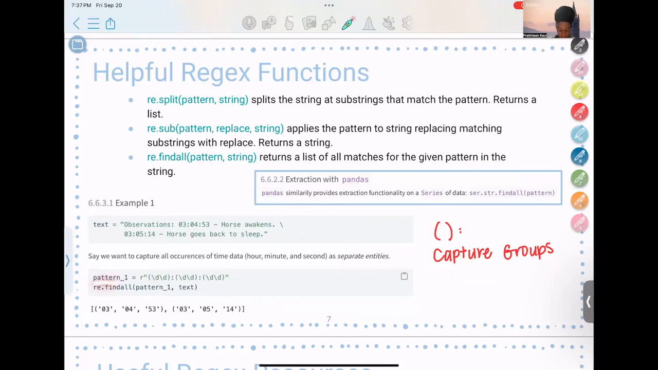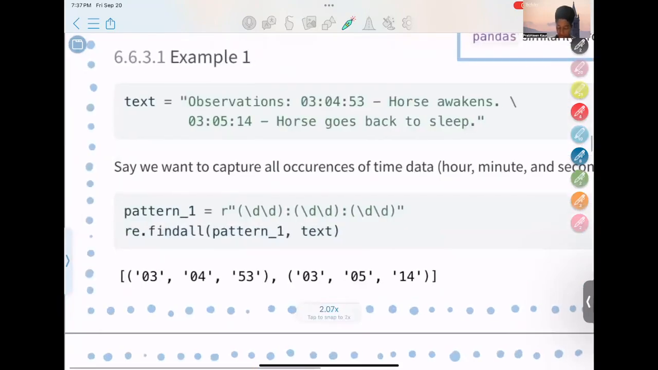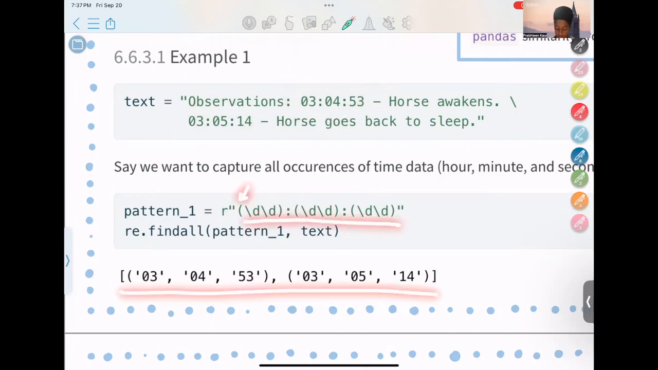So if we're looking at this pattern example here, if we zoom in, we're looking for 2 digits, a colon, 2 digits, a colon, and then 2 digits. This is our example text here that we're going to be searching. So you can see that we're going to match these two parts of this text. And what you'll notice is what re.findall returns isn't the entire thing, but rather what's inside the parentheses, or what's inside the capture groups. So here we have the 3 things that were inside capture groups in the first match, and then the 3 things that were inside the capture groups for the second match.